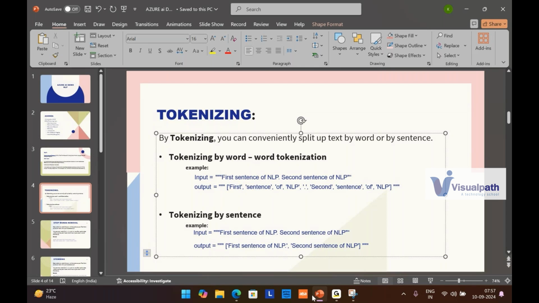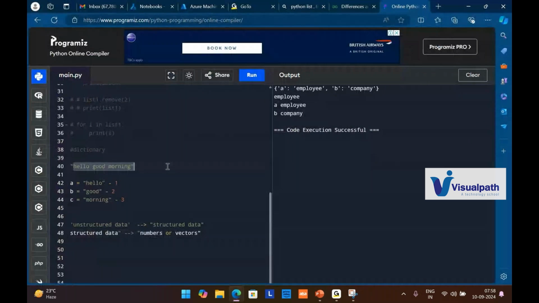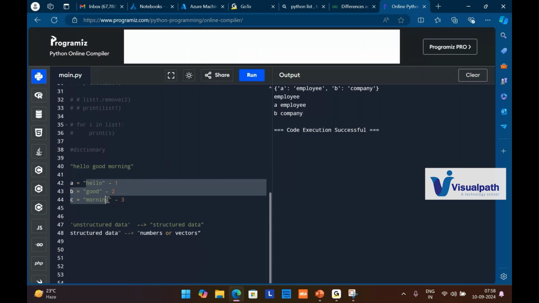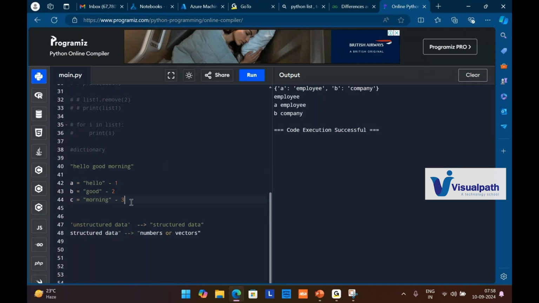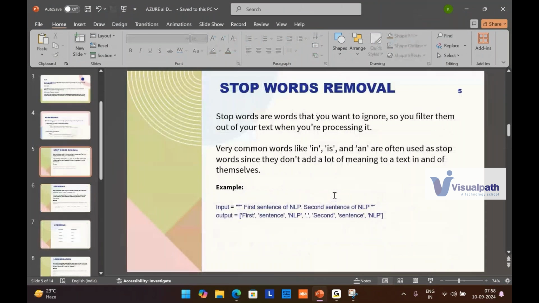As I told you, we have one sentence and we split it, and after that we convert it into numbers. It's the same thing I'm doing here: taking one sentence and splitting it into words. I have a question here.